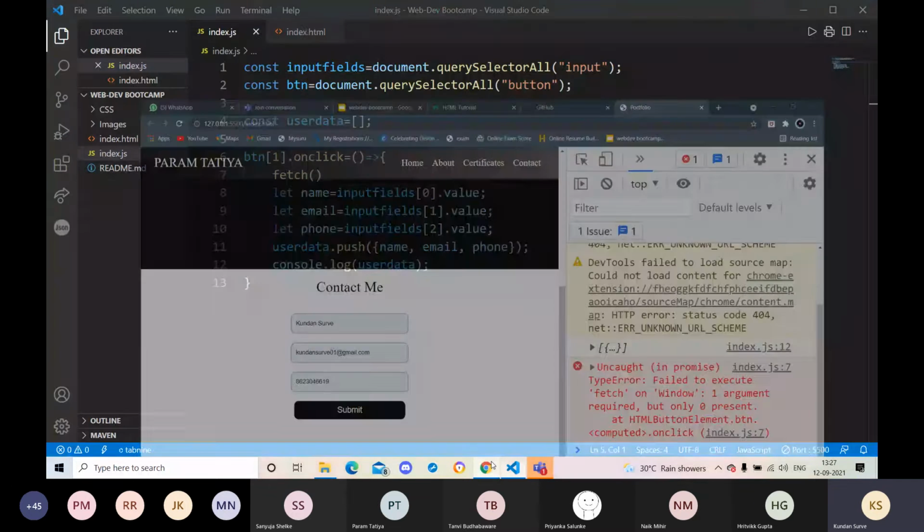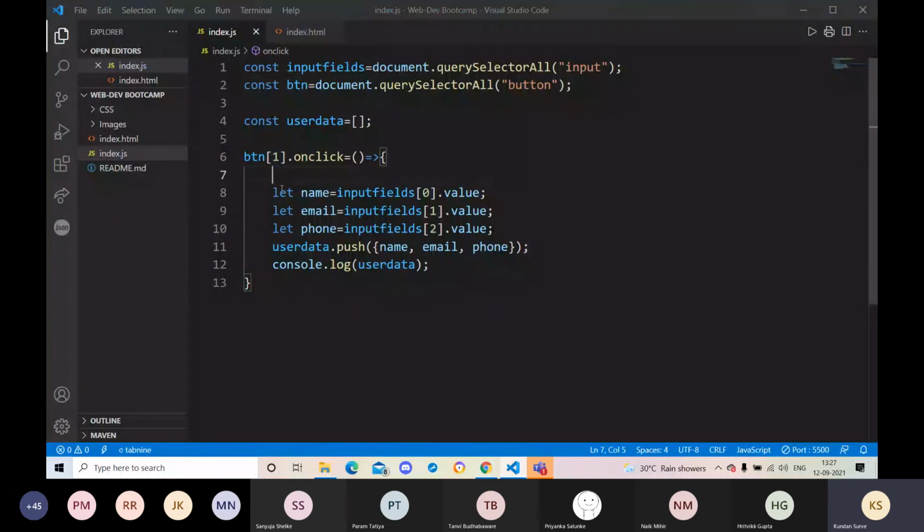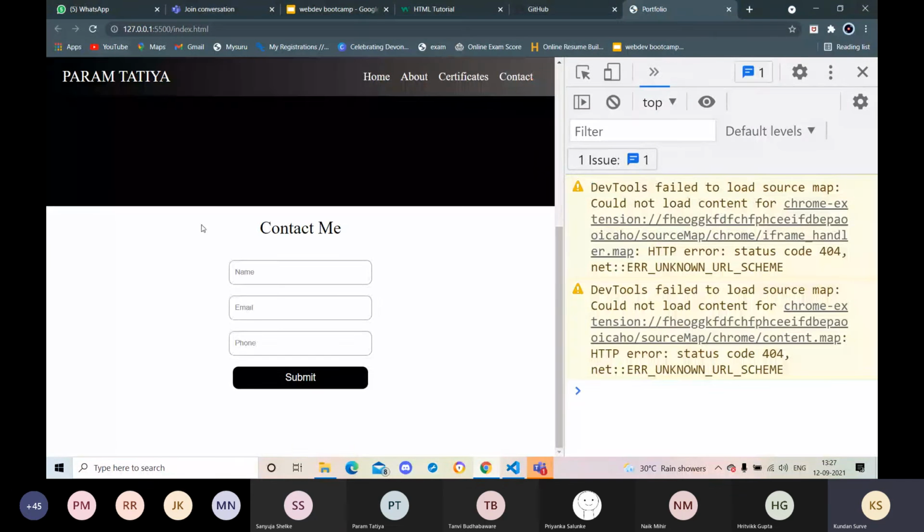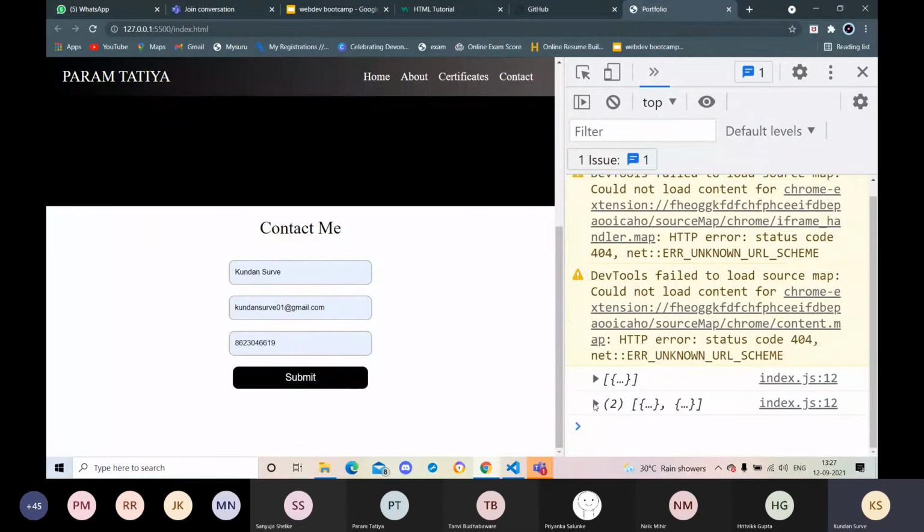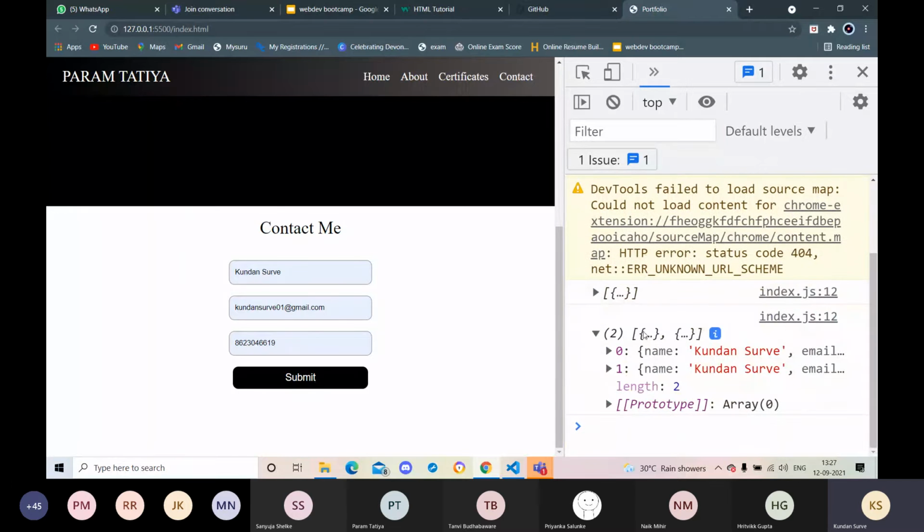Okay, there's a fetch statement I forgot. Submitted. So yeah, if I submit it once more, what I got is the array of two objects. They are the same for now.